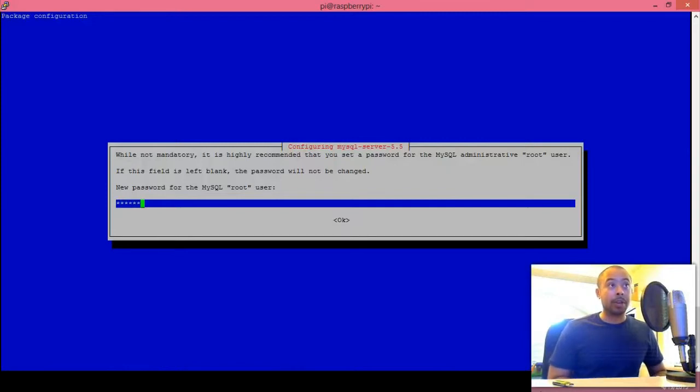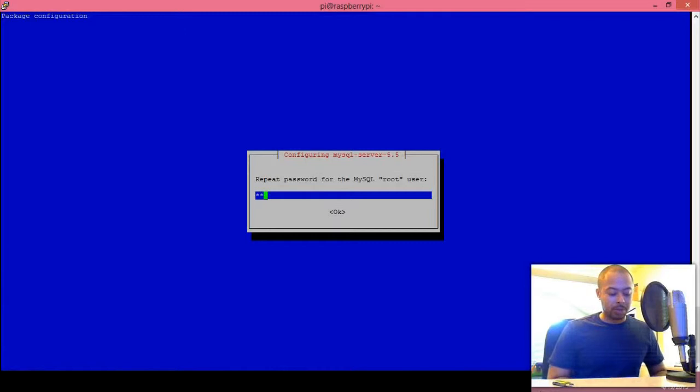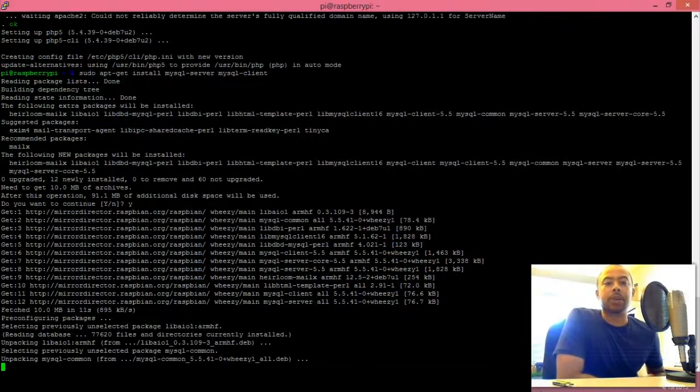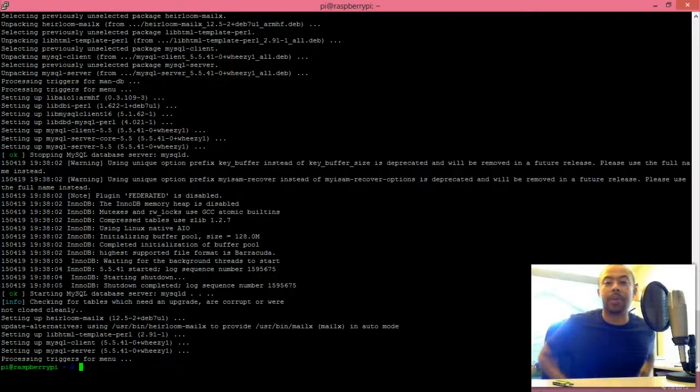So I'm going to give it a password here, and it's going to ask me to repeat it, and then it is going to continue installing MySQL. Alright, now MySQL is installed. So I'm going to go back and check and make sure that my Apache instance is working, my PHP instance is working, and then my SQL instance is working.